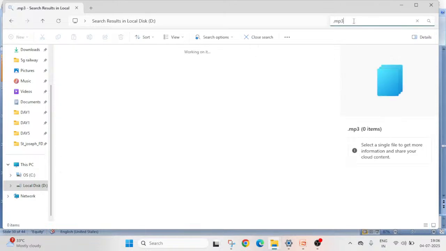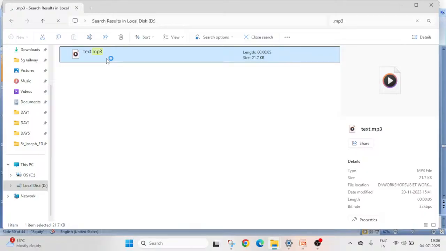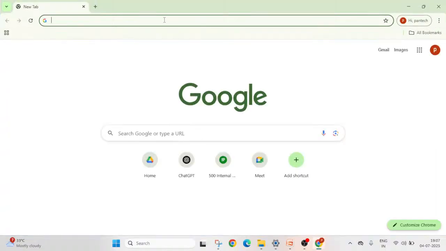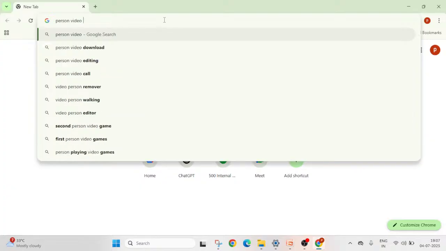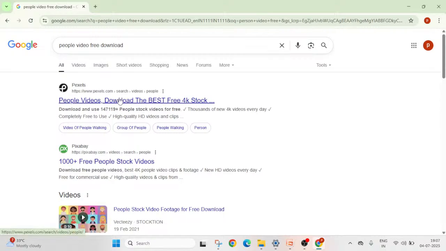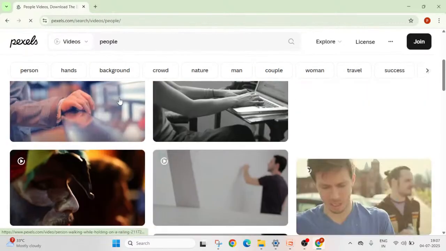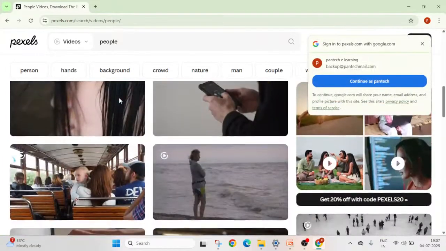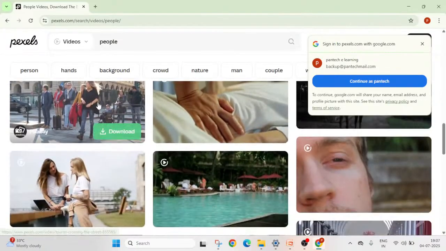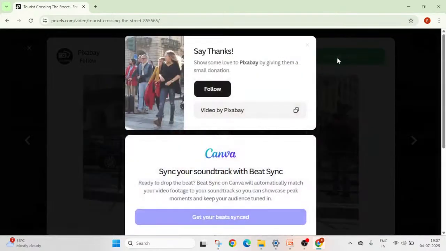So we can see these particular results with the requirements. I can download any type of video, then I can try it. So I'm trying to take some particular video. Person's video free download. Here you are having so many options. I'm just trying to take any one particular video. Okay, so I'm trying to download this particular video.